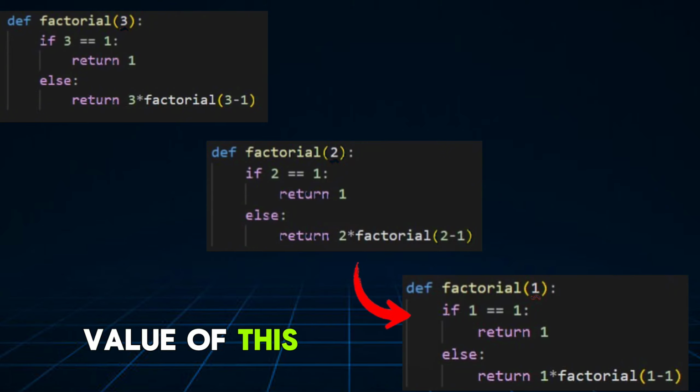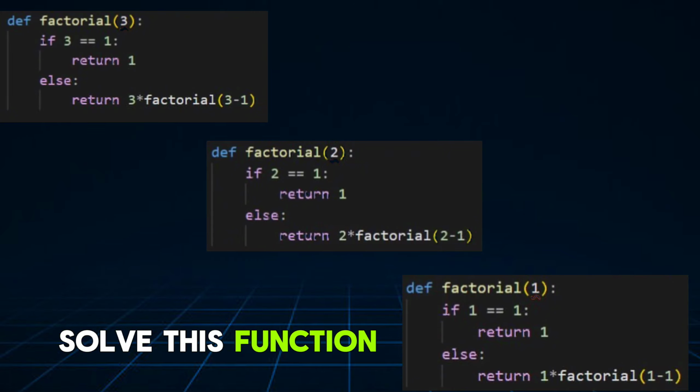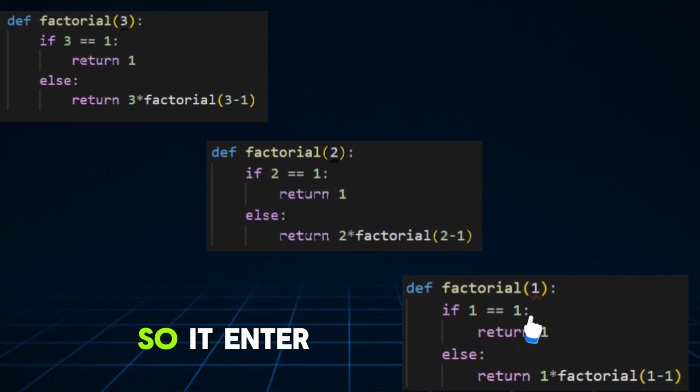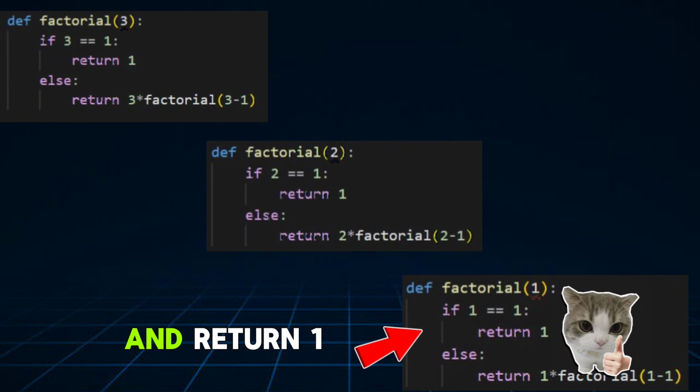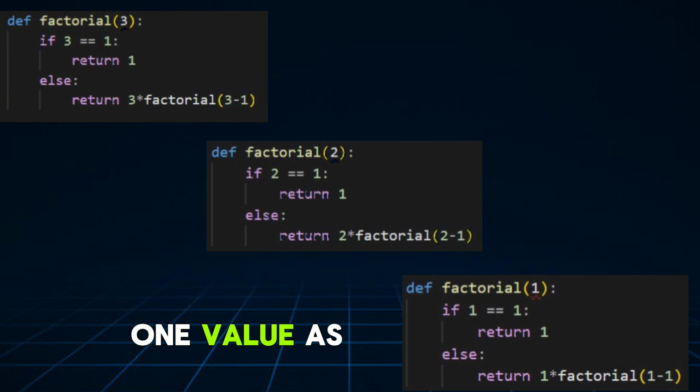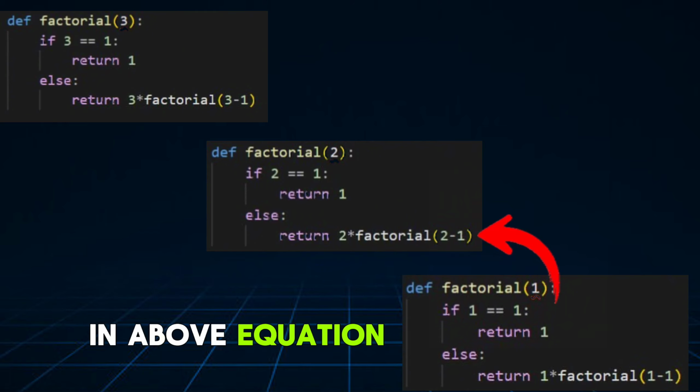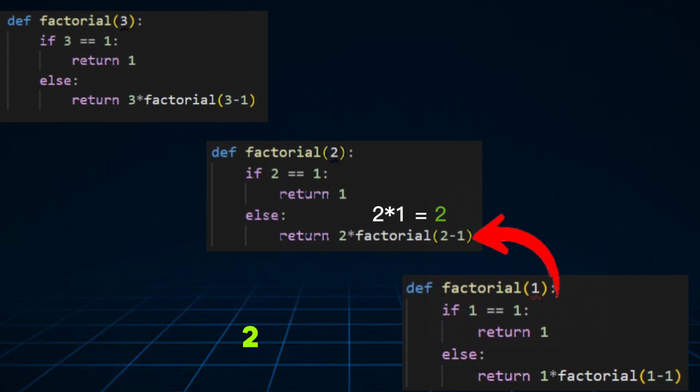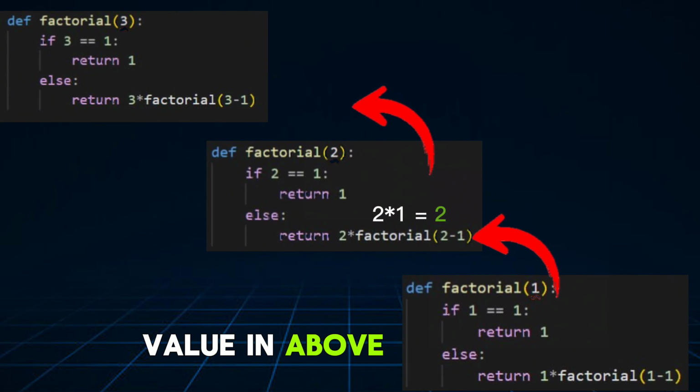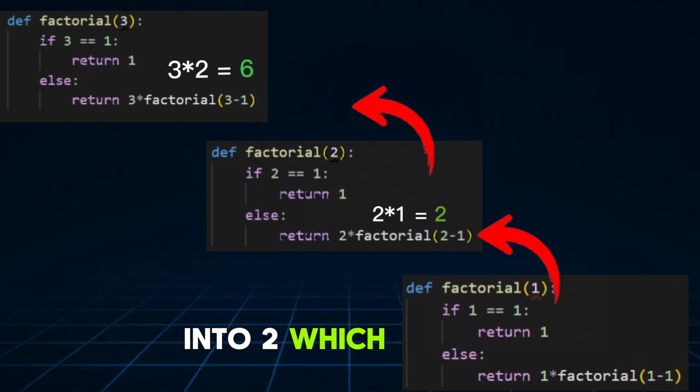To get the value of this function, we again have to solve this function. So now n becomes 1. So it enters the base case, where it passes and returns 1. So we get the value 1. As we put 1 in the above equation, we get our solution, which is 2. And now if we put this value in the above equation, we get 3 times 2, which is 6, which is our answer.